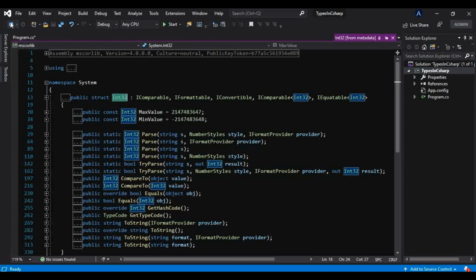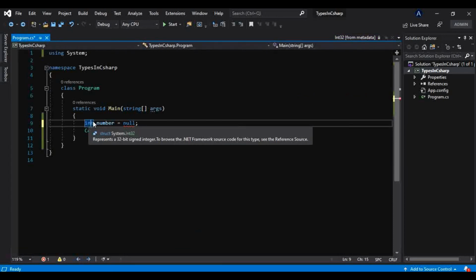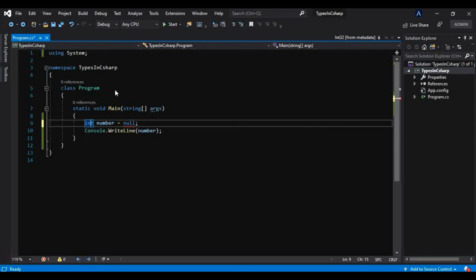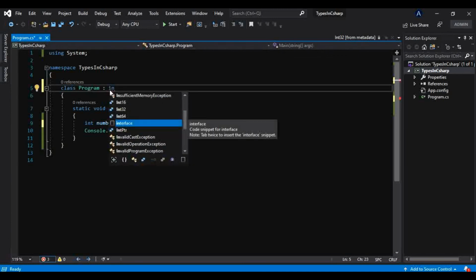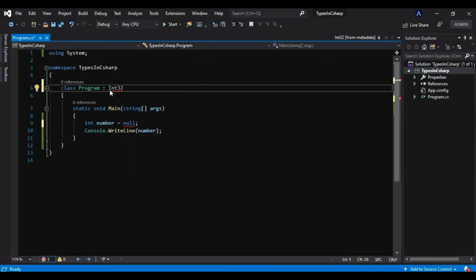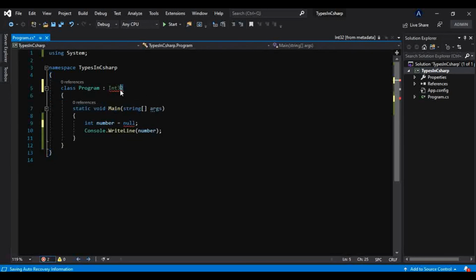And also, we cannot use this Int32 as a base class for any other class or any other type. So let's try to use it. Let's try to use Int32 as a base class like this, but it is throwing an error. It says the program cannot derive from a sealed type, that is int. So this int is a sealed type.